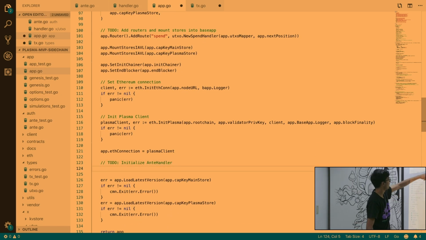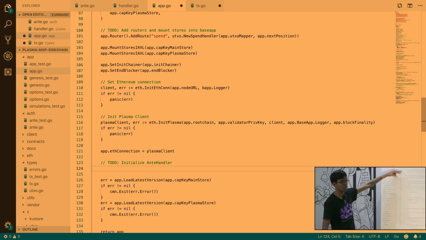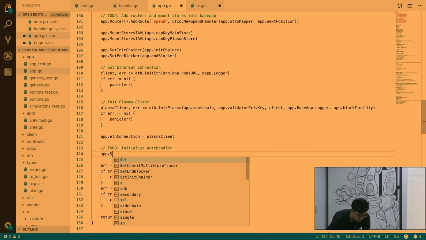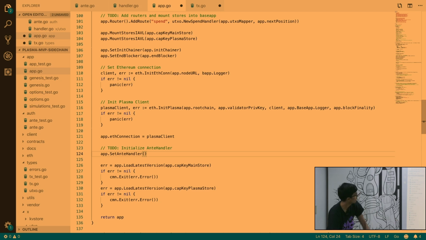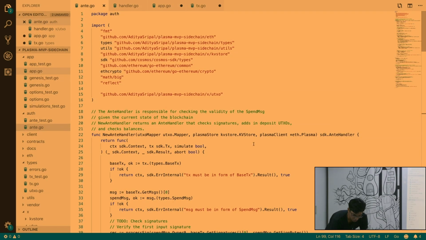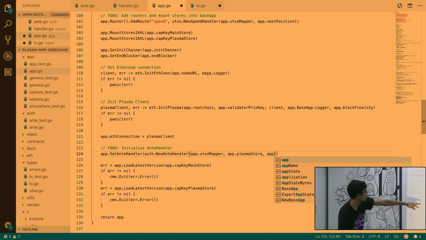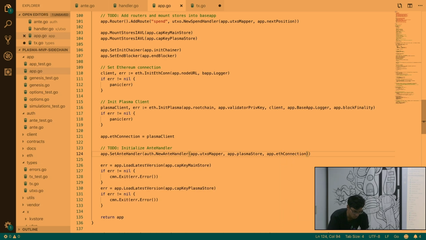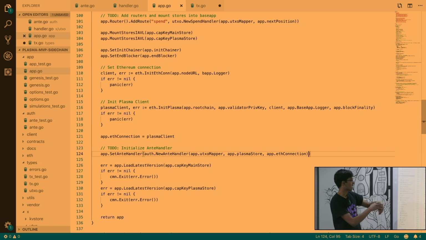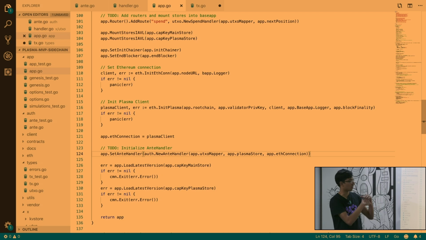So we initialized the handler up here and routed it correctly. Now we need to initialize the anti-handler. And that's app.set anti-handler. And now we do auth.new anti-handler. And this takes in a mapper, Plasma store, and a Plasma client. That is app.utxo mapper, and then the Plasma client is app.eth connection. Cool. So now this will return an anti-handler, and that anti-handler will take in a context and transaction and do all of our authentication for us.